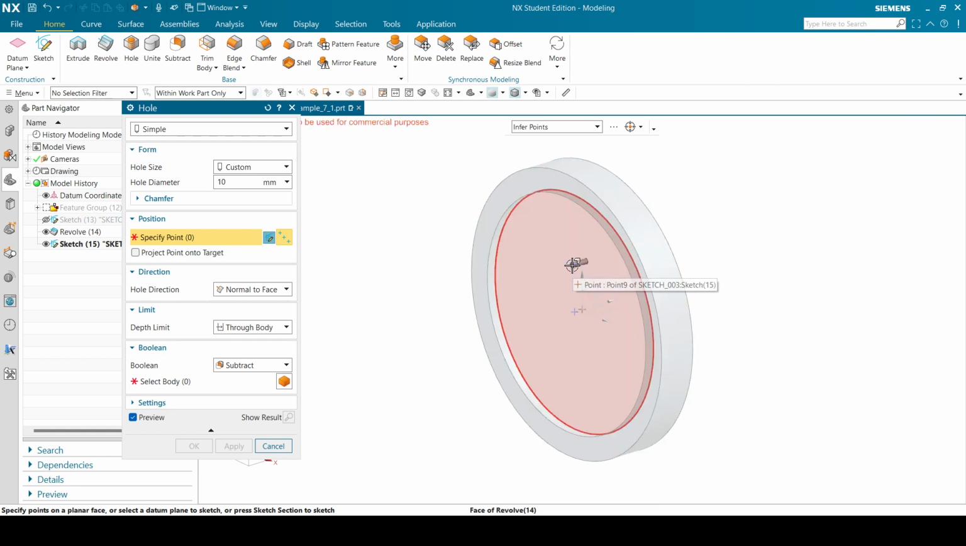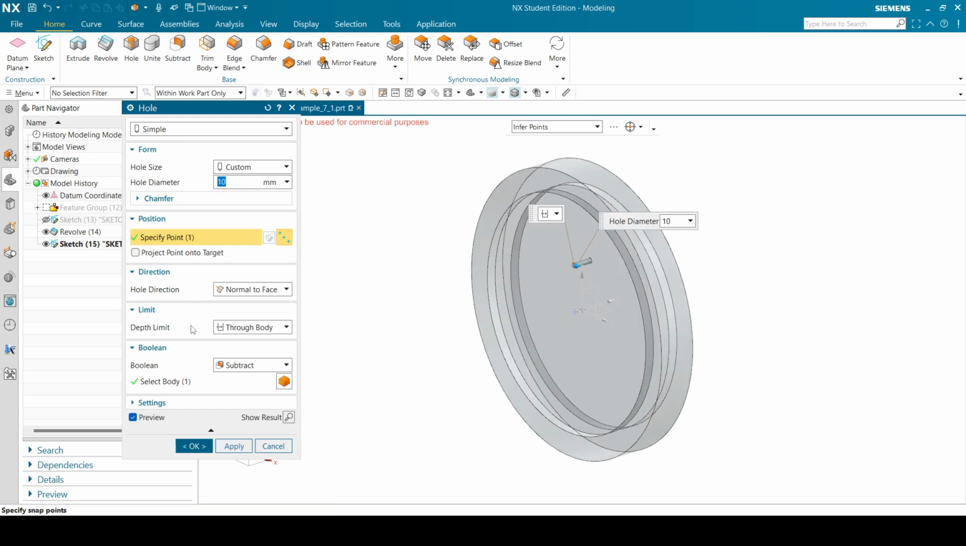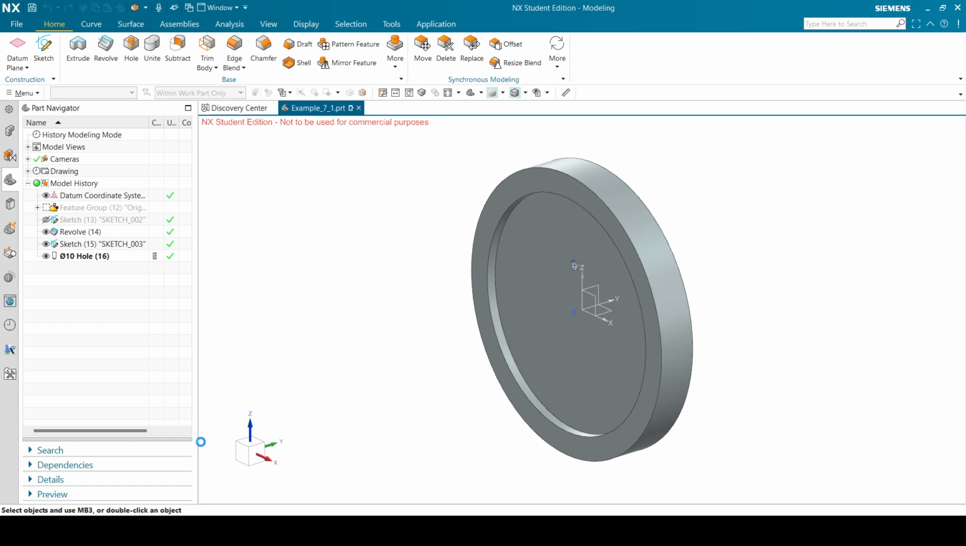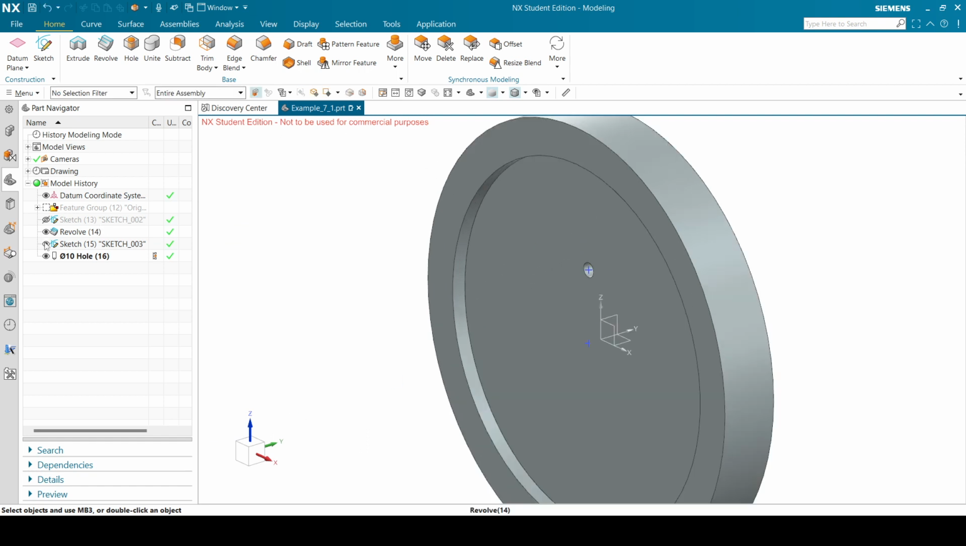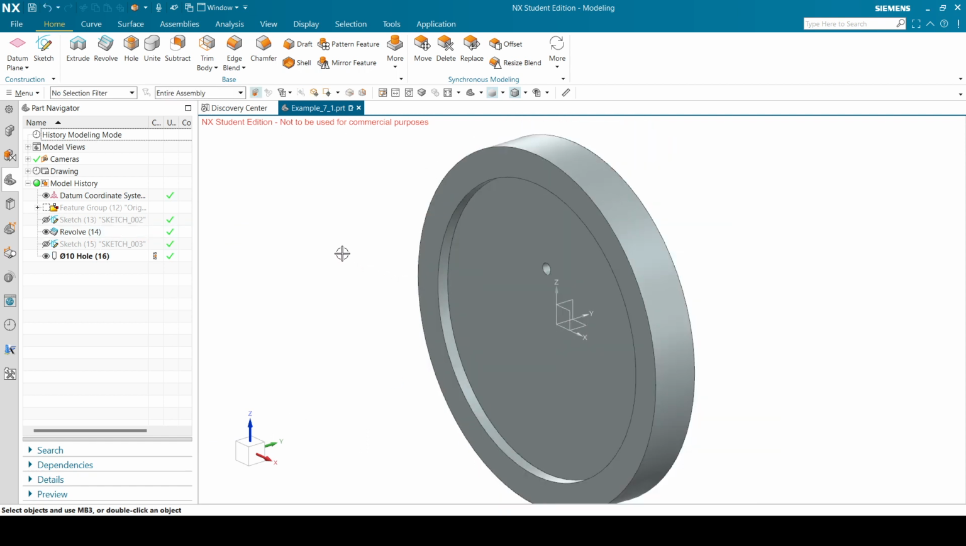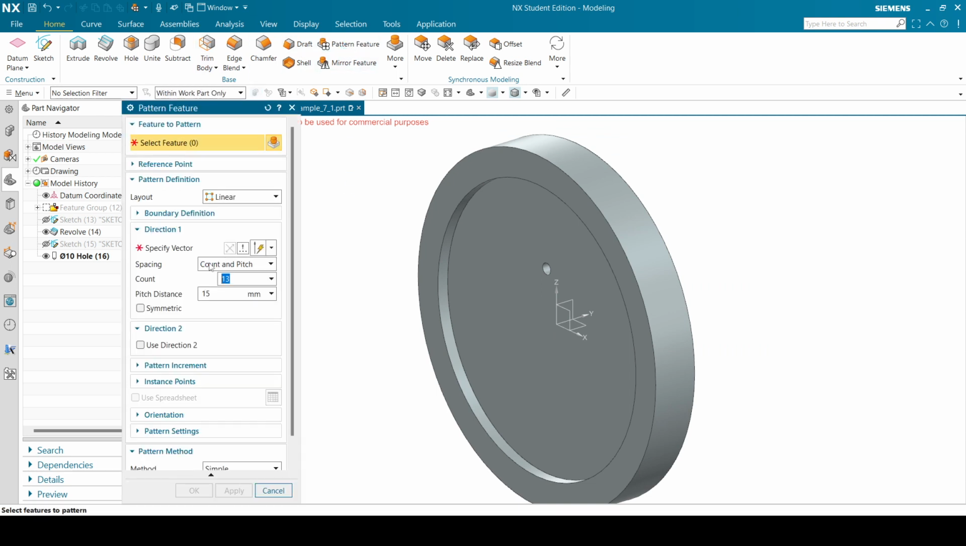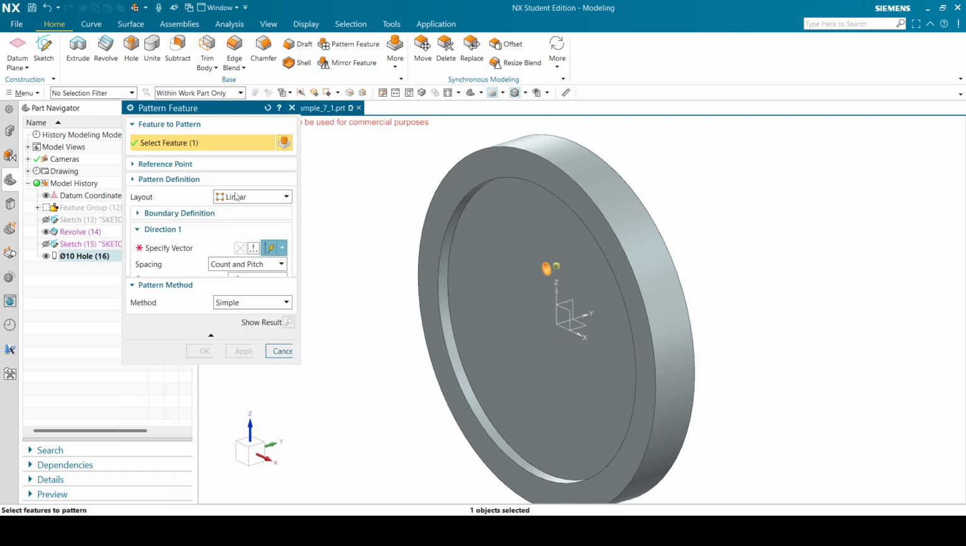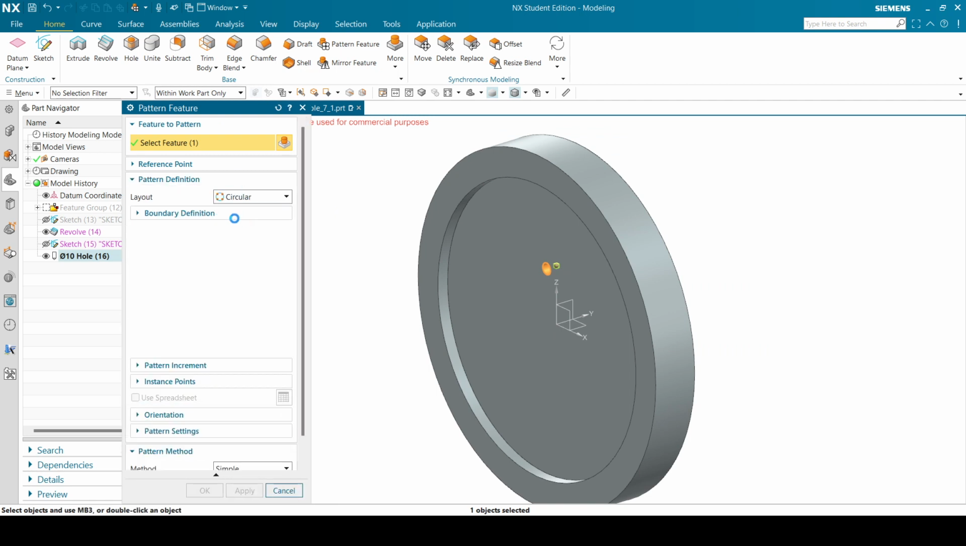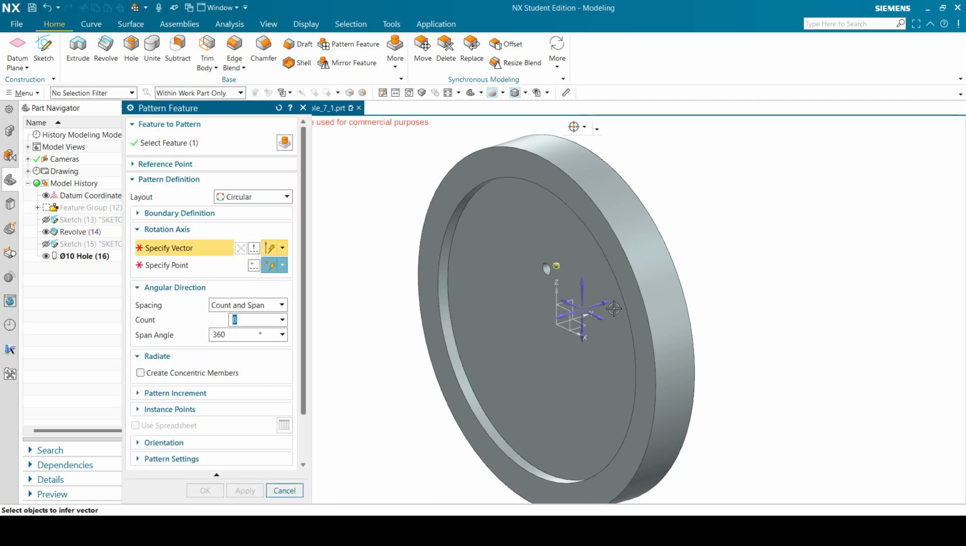I want to choose that point over there. Subtract it through body, show result. There we go. That looks fine. I just hide my sketches, and now I can pattern this hole in a circular pattern. Okay, so once again, I'm going to use this vector around the center point. So now I can see I can't select the center point because it's behind this body.